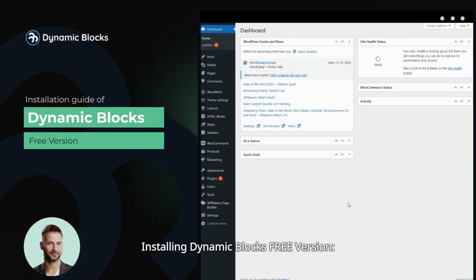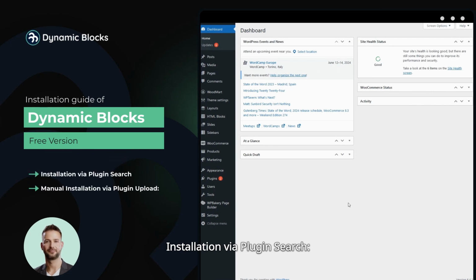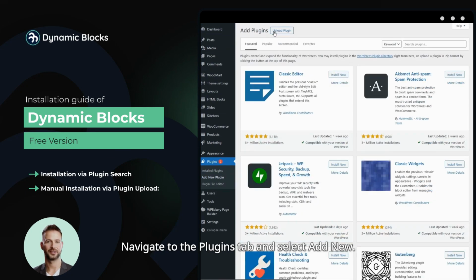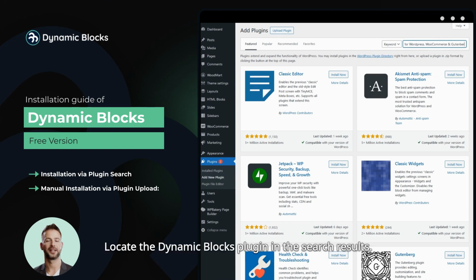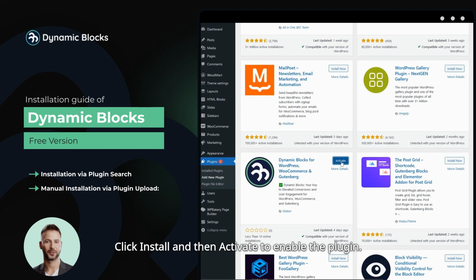Installing Dynamic Blocks free version. Installation via plugin search. 1. Access your WordPress dashboard. 2. Navigate to the Plugins tab and select Add New. 3. In the search bar, enter Dynamic Blocks for WordPress, WooCommerce, and Gutenberg, and press Enter. 4. Locate the Dynamic Blocks plugin in the search results. 5. Click Install and then Activate to enable the plugin.